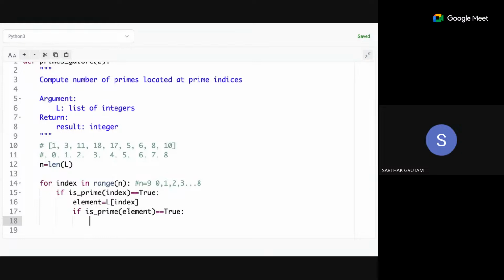Then we have to update or store that value. We need to keep track of it, keep count of this. If you're keeping count, we have to define a variable before our for loop, which should be count equal to 0, right? At first, we haven't encountered any number which is present at a prime index and is prime. But if we encounter such an element, we have to increment the count value.